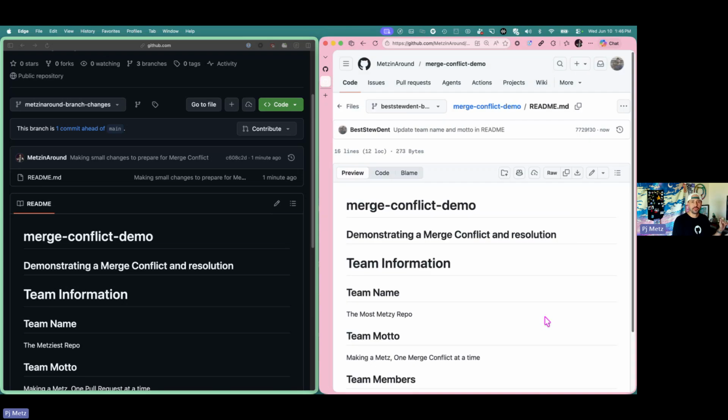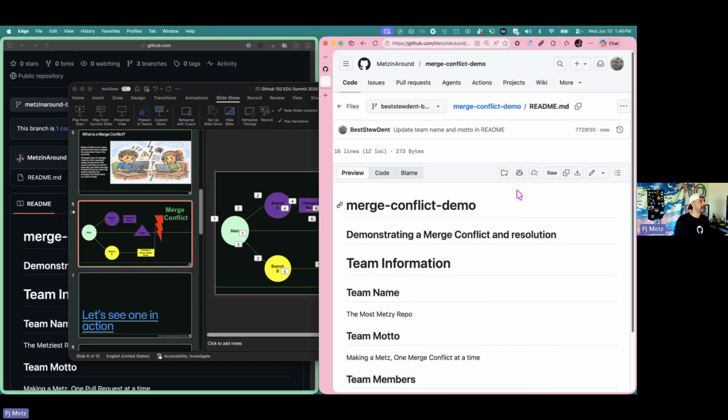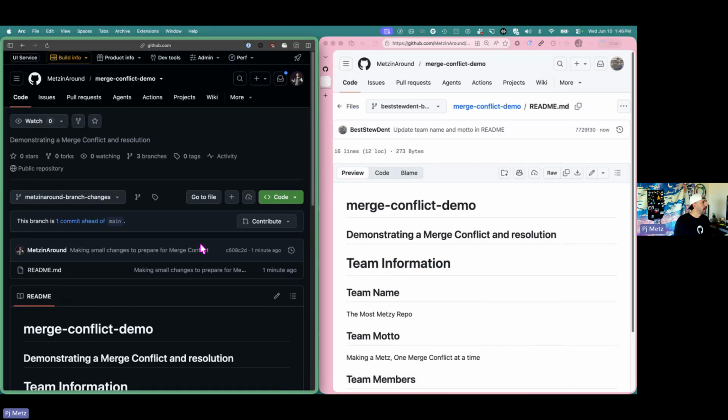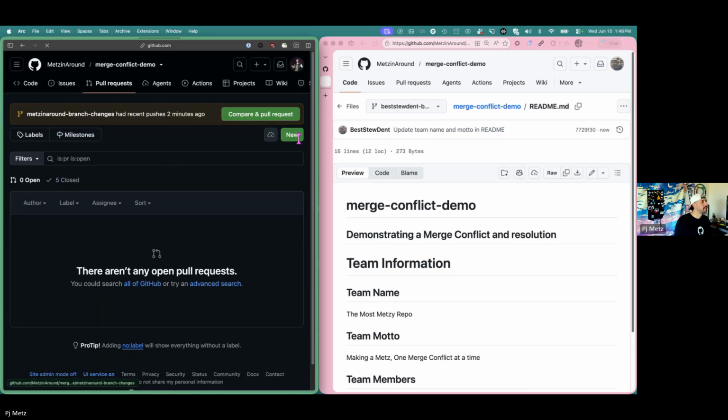Still no problems. We're on separate branches, right? We are here. A change has been made to the file, and a change has been made to the file. The same lines, the same parts have been changed, and they're going to look different from each other now. Remember, the merge conflict doesn't show up until you're merging the second piece. So let's head back here, and let's make a pull request. So Metz and around is going to create a pull request for his branch. We're going to click compare and pull request.